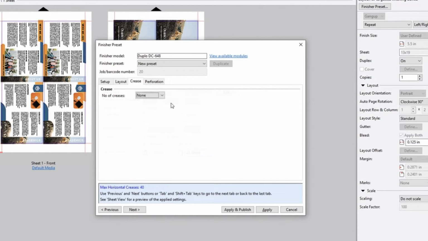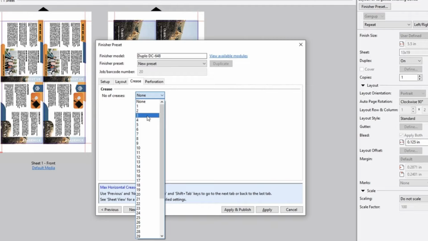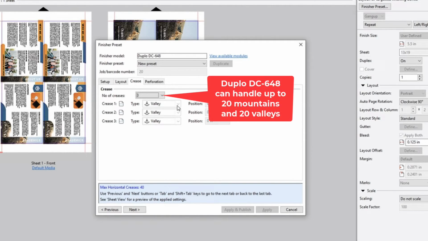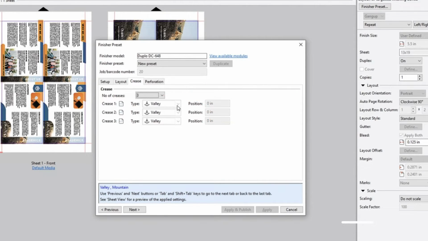The next step is to add the creases for this accordion fold brochure job. The DC-648 has a unique ability to finish a job with up to 20 mountain and 20 valley creases, a total of 40 creases in a single pass. This capability provides a productivity boost for finishing multi-up long products. Fire Impulse gives the operators the ability to define all these creases in its wizard setup.